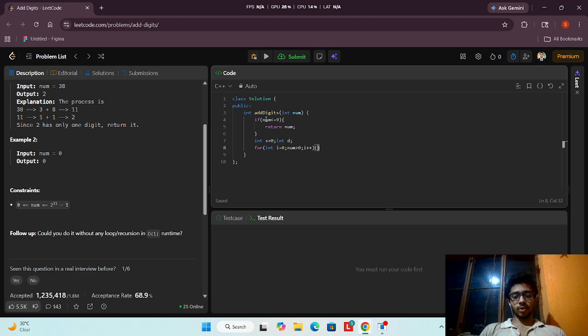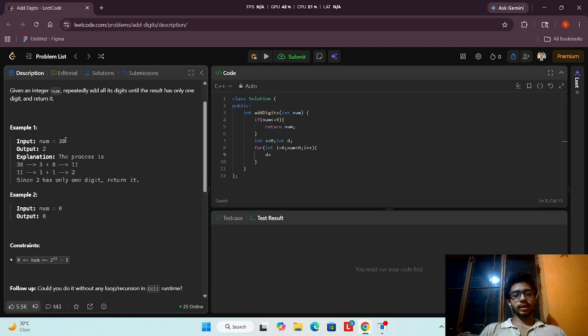And what's next? Inside this loop, I will first get the value of the variable d, which is my digit. For 38, I will first extract 8 and put that 8 in the sum variable. Then I will extract the digit 3 and add this 3 to 8 in the sum variable. For that reason, I initialized it with 0.